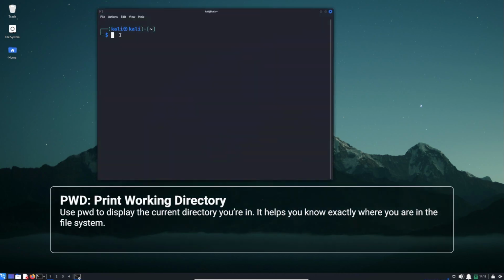So our first command is going to be pwd, which stands for print working directory. When you are navigating through directories in Linux, this command shows you exactly where you are in the file system. I will give you later some examples when we use other commands.